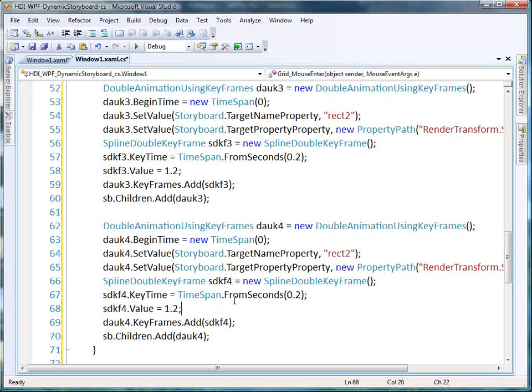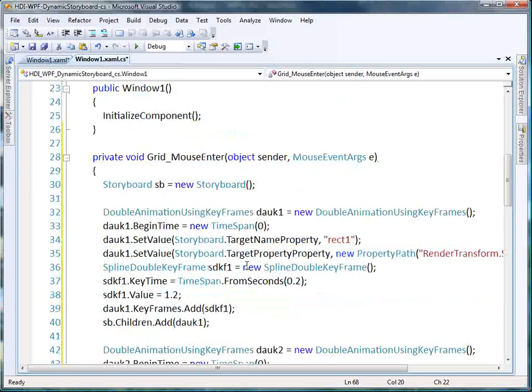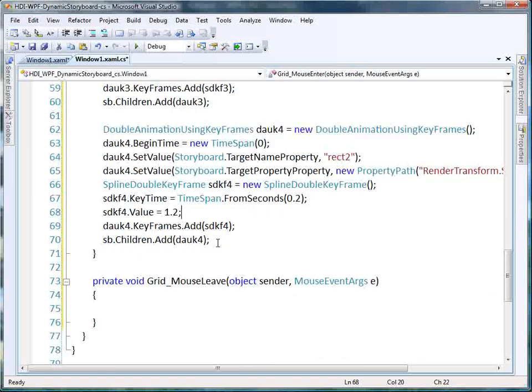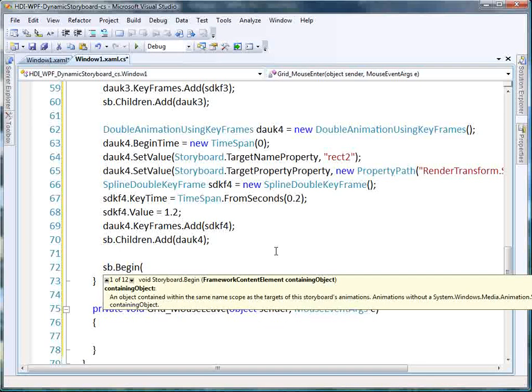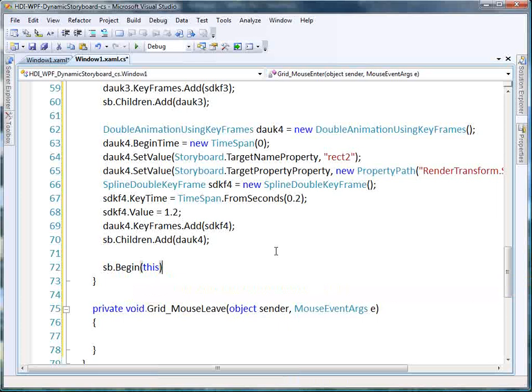So we're going to scale X and Y up to 1.2 on both rectangles, the shadow rectangle as well as the main rectangle. Once we've added all those to our storyboard, we'll simply do sb.Begin and specify this. The element you pass here is one which exists in the same name scope as the element you want to animate.